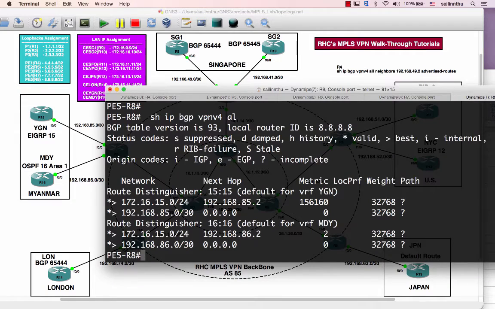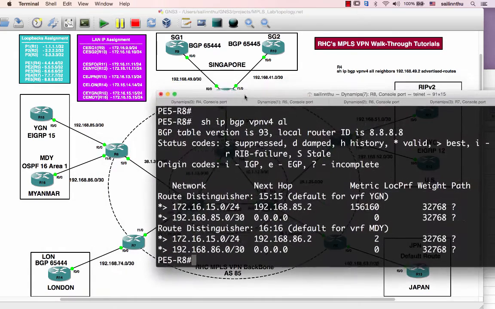In the previous tutorial, we learned what RD is to prevent the IP address overlapping problems. By defining the RD, we solve the IP address overlapping problems. Okay, in this tutorial, we're gonna continue with what is route target, RT, and I'm gonna explain why we need route target.